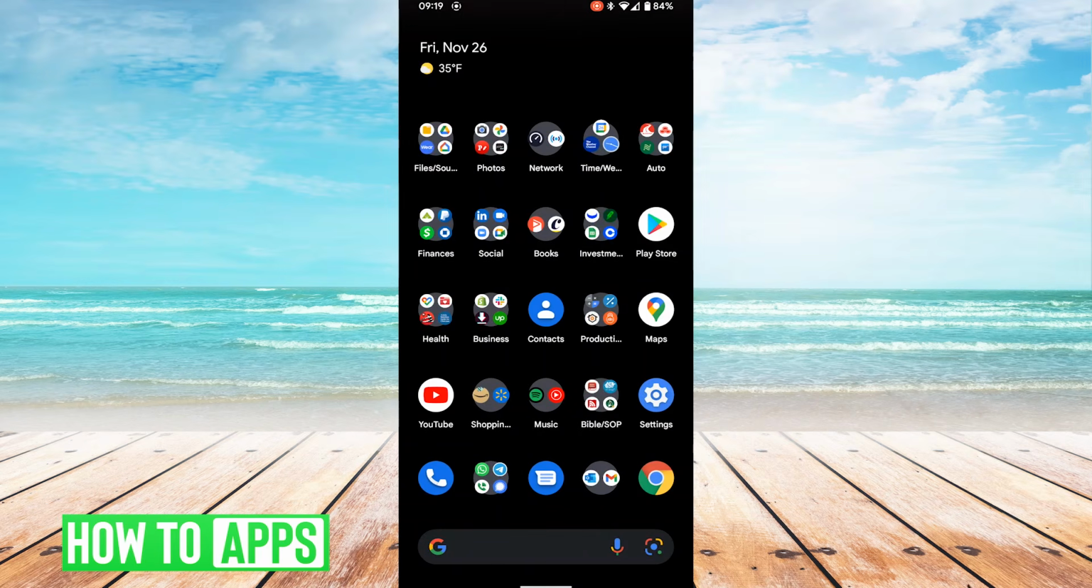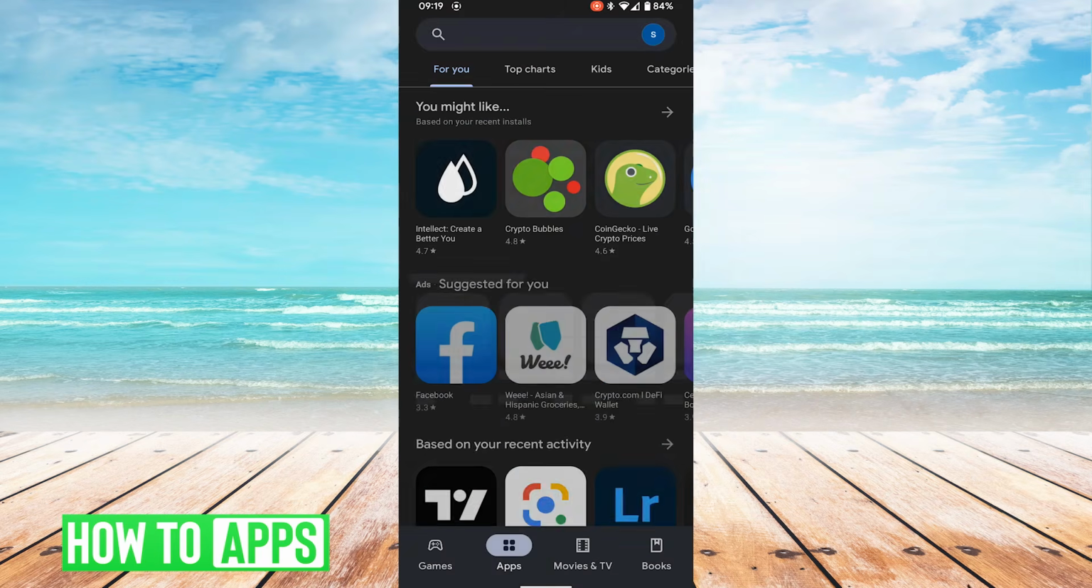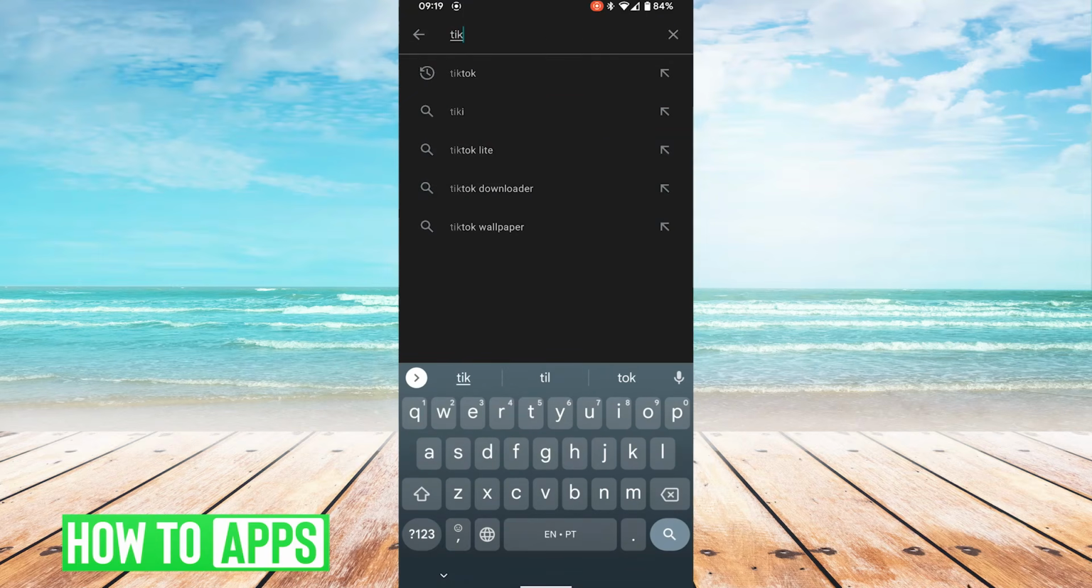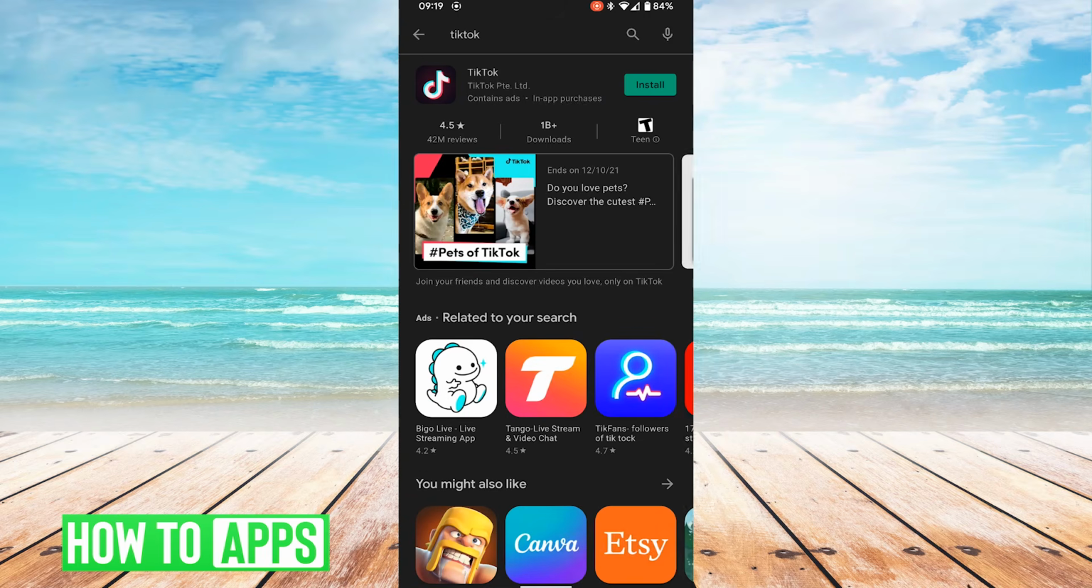Alright, so we got it uninstalled. Now we go to the Play Store, and we're going to type in TikTok. And then we're just going to install it again.